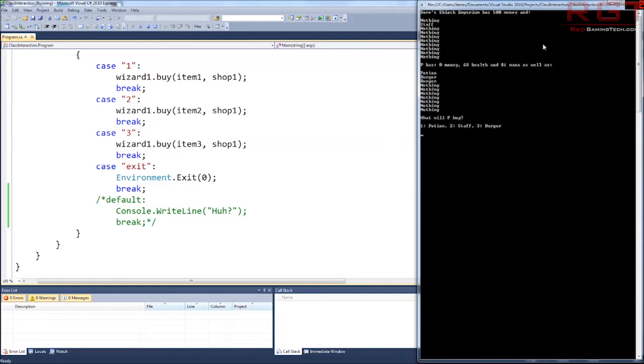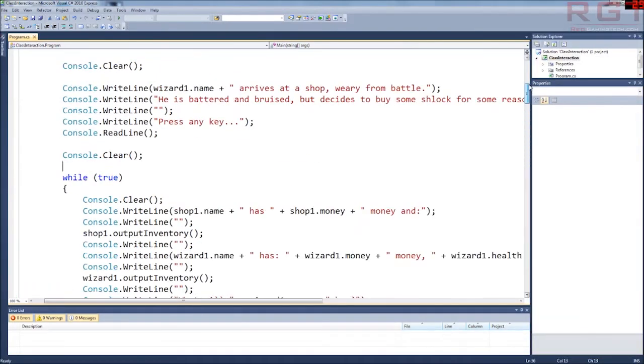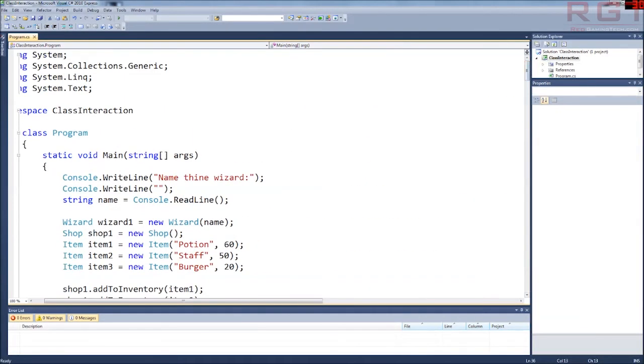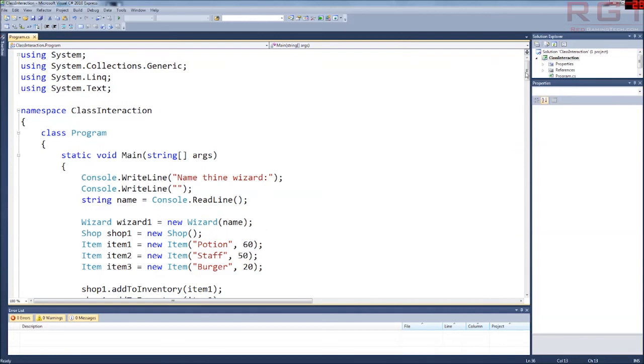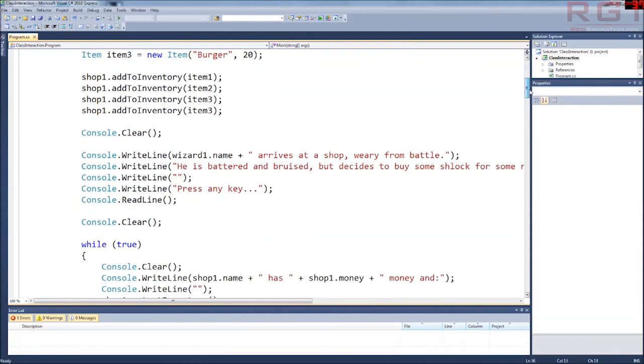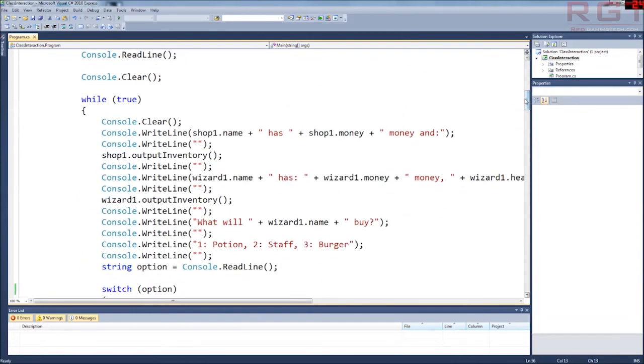So that's really the extent of this scene. It's not exactly thrilling, but that is what it does. So really, this lesson is just an example of interaction between classes and how you can call their functions from other classes depending on security level.